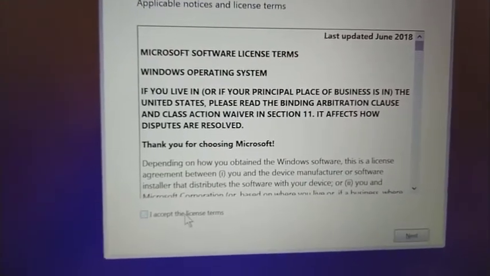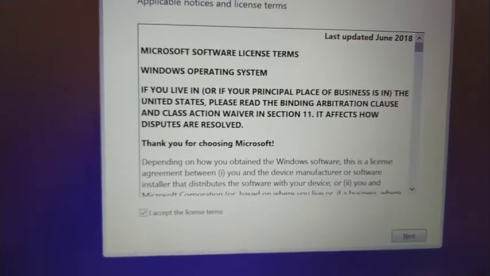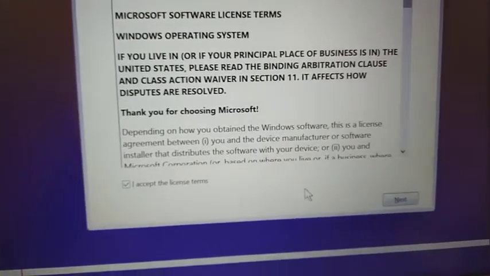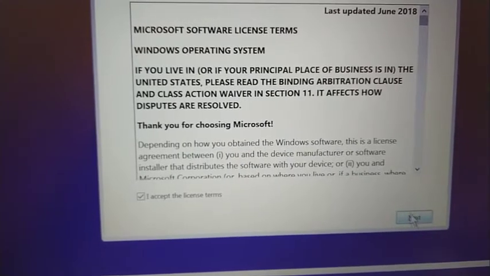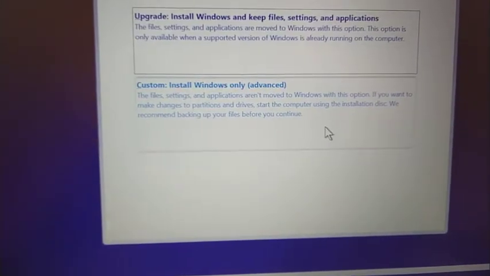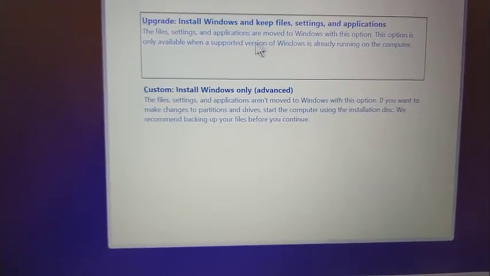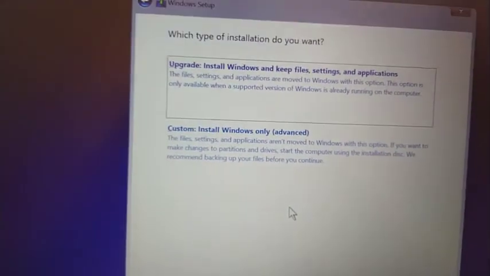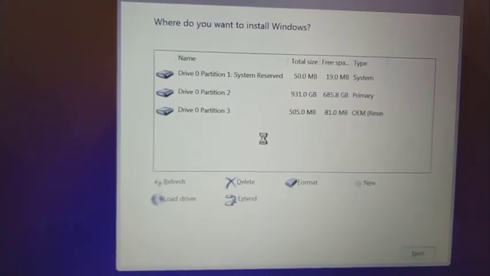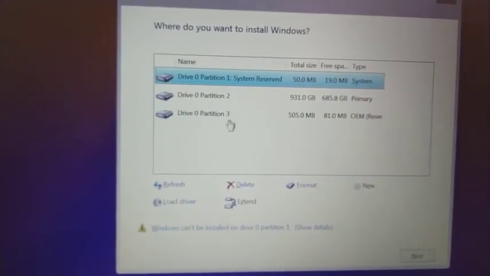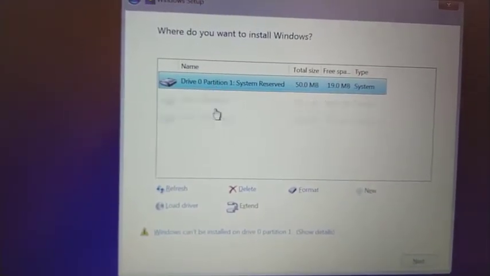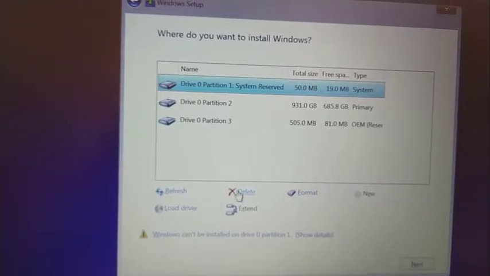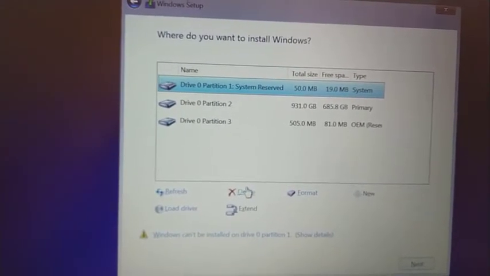Then there is a service agreement. You could go through it or you could just skip it, accept the license and click Next. As you can see, Windows keeps update files, or you could do a custom install. We are doing a clean install of Windows, so I'll select custom install. As you can see, I have so many partitions here: partition 1, partition 2, partition 3. I want to delete all those because I want a clean install of Windows.